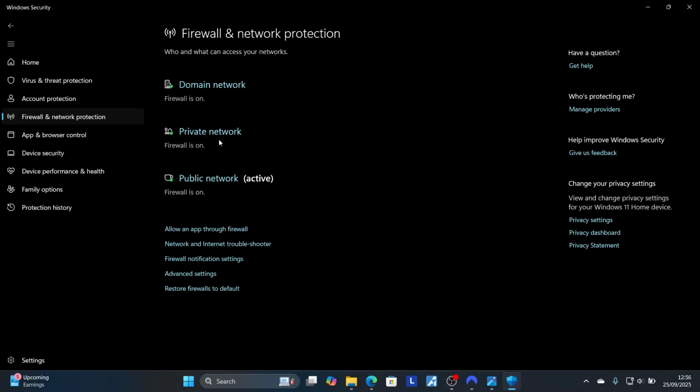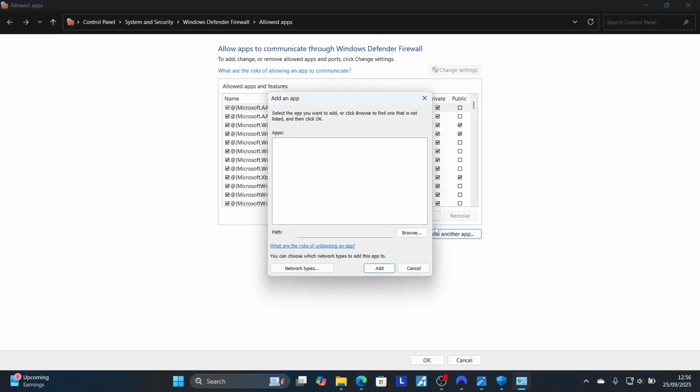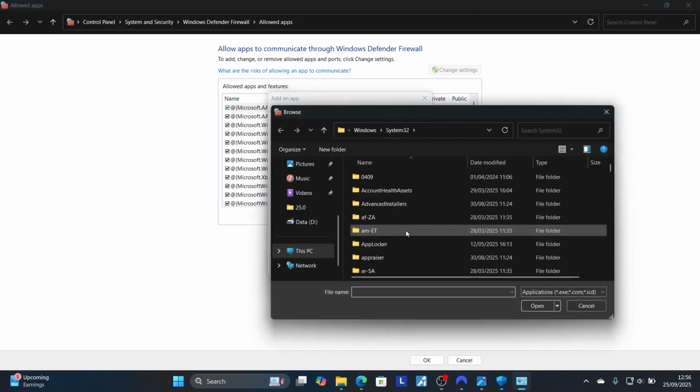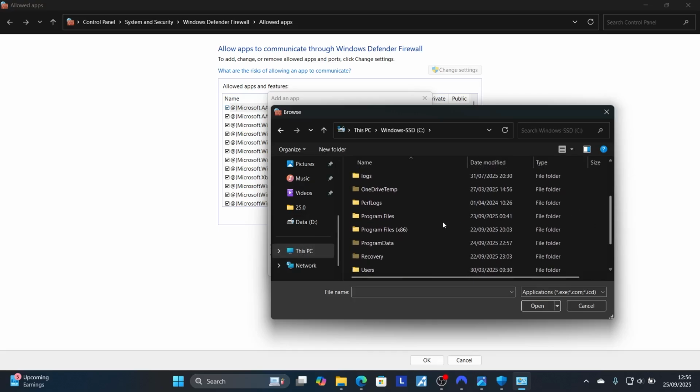Or simply, if you don't want to turn them off, you can allow an app through the firewall by selecting here like this. And then select Change settings. Then select Allow another app. And then select Browse to where your Counter-Strike 2 game is located. For me, it's located here on the C drive. Then you'll see Program Files (x86), and then you'll see Steam. So look for the Steam folder.